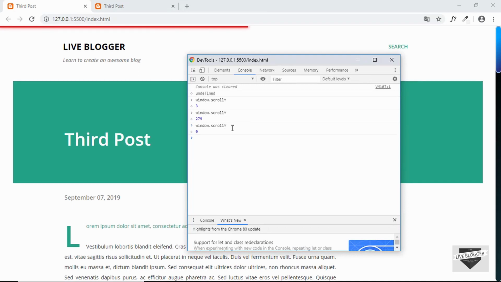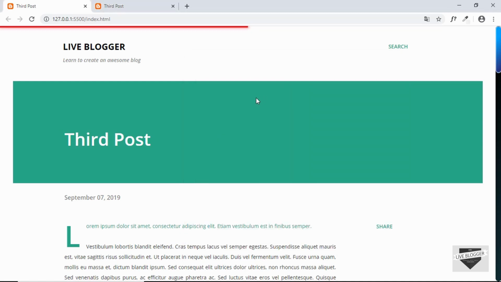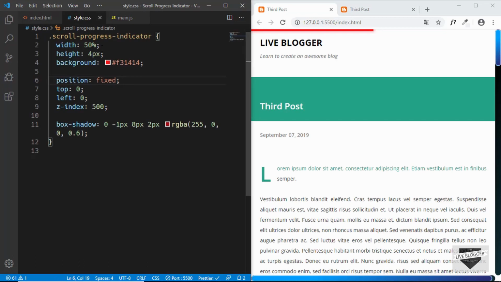Now the next thing we need to have is the height of our post. So for that we can type document.querySelector, and we know that it is inside the blog division and it is called post content. And then if you type .clientHeight, we can see the height of our post content. So these are the two things we need when we start working with our JavaScript. So let's open our JavaScript. But first of all, let's set the width of our scroll indicator to 0.